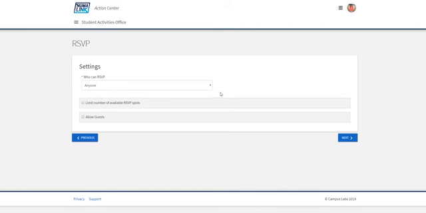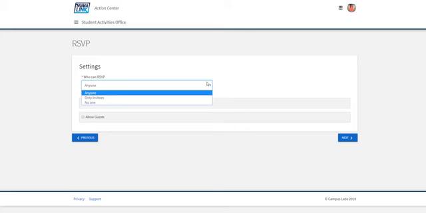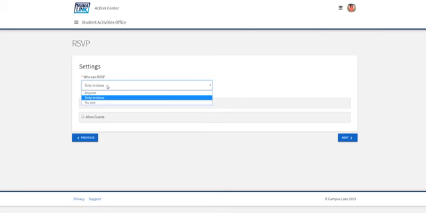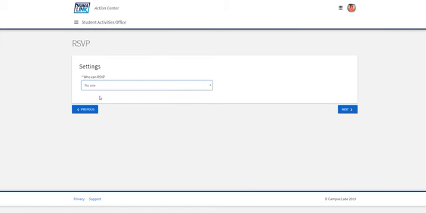So we're going to set who can RSVP. And so you don't have to let anybody RSVP. If you only want certain people invited, then you can select only invitees. And then you would just have to make sure that you send that information to the people you want invited. However, we want everyone to come. So we're going to say no one can RSVP because we don't need this information.